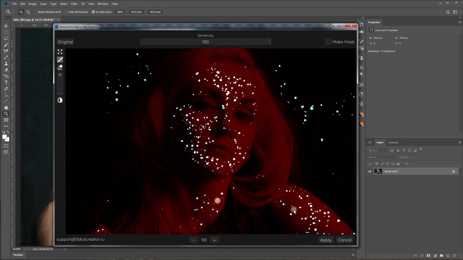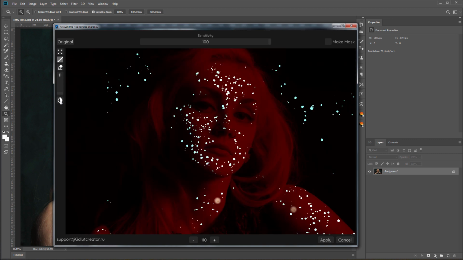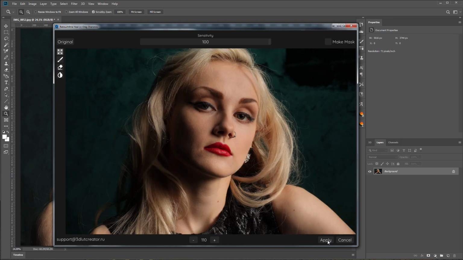Please note that both eraser and brush tools work the other way around if you use the right mouse button. For example, now I have selected a brush, but if I click on the picture with the right mouse button, the brush will work like an eraser, and vice versa. The droplet button reverses the mask. That is, only those parts of the image that you have drawn with the eraser will be retouched. In this case, only moles will be retouched. Now everything suits me. I click Apply.